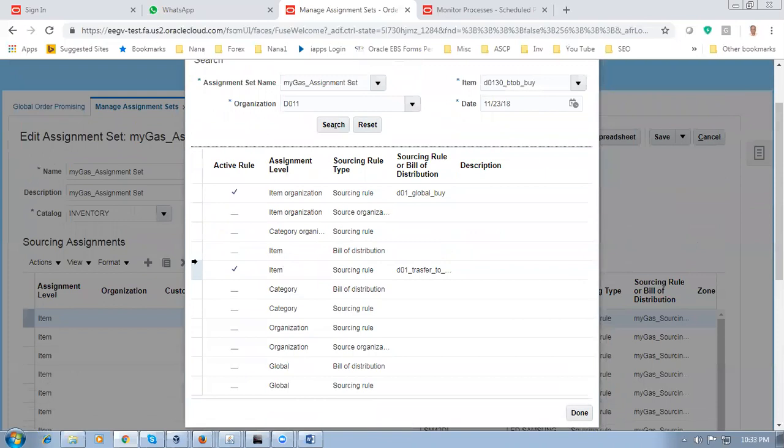So in the assignment set, if you have made multiple assignments, everything will be implemented accordingly. Fine. The topmost one first, and then gradually the bottommost one, which is the global one, is a generic one. So we have to assign it appropriately. Is it clear? Does anybody have any doubts on this now? This is how the sourcing hierarchy takes place.